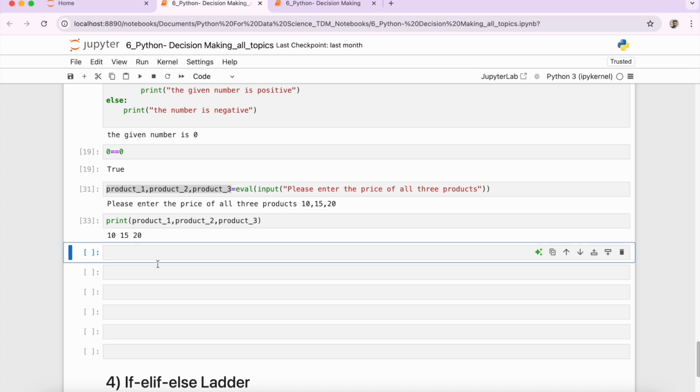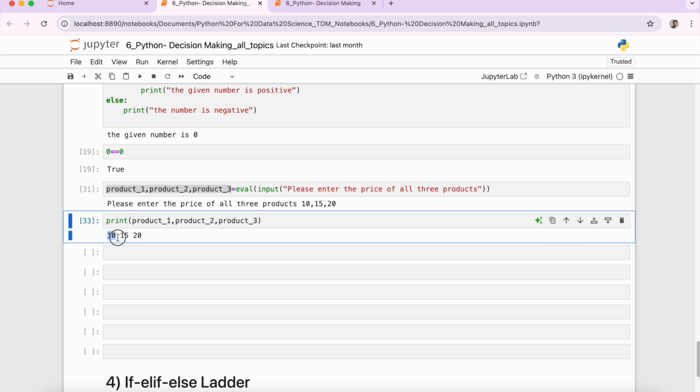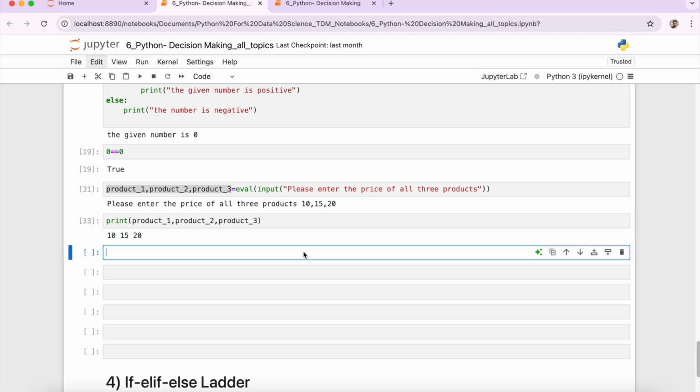Okay, so what I can do is take product 1 and compare it with product 2, or take product 1 and compare it with product 3. Similarly, I can take product 2 and compare it with product 3, and again take product 2 and compare it with product 1. So let's do the comparison through programming using nested if statements.